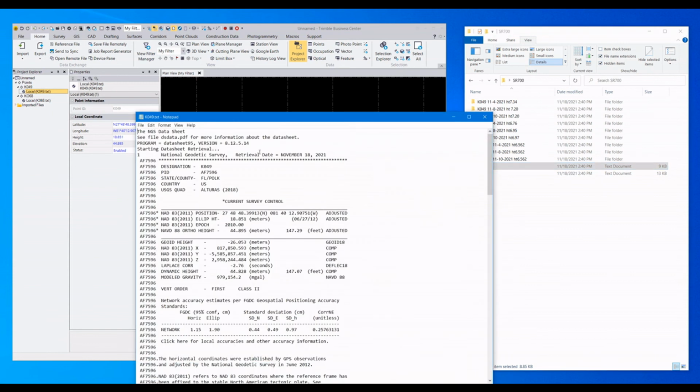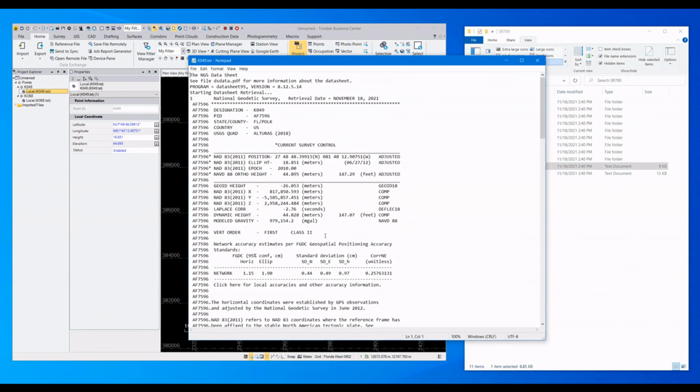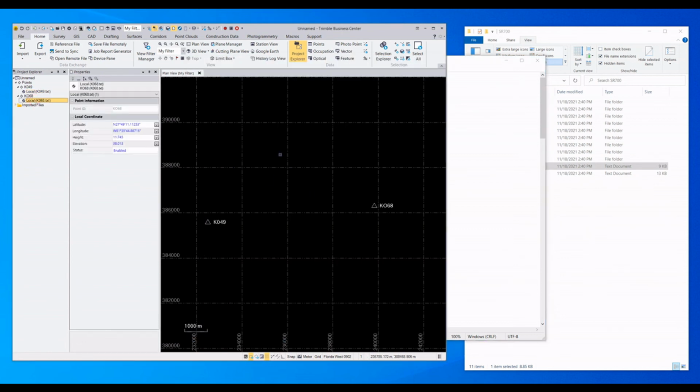And so if we open the data sheet for this, the important thing is that these are benchmarks. So the orthometric height here, 44.895, you can see that's right. The ellipsoid height, 18.851 matches. And then the latitude ends in 39913 and 90751. So those match, and we're saying that this is control quality. I'll trust that the other one's correct. This is, as I said, the file that actually brought it in.